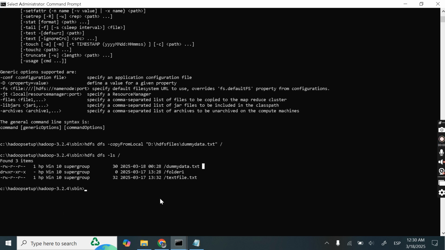Okay, so till now we were using copyFromLocal, but there is another command. Either I can use copyFromLocal or I can use the put command. So how to do that? Let's check. hdfs dfs -put, and then the source path and then the destination. I will put it inside folder 1. Okay, I will copy this inside folder 1. Okay, press enter.